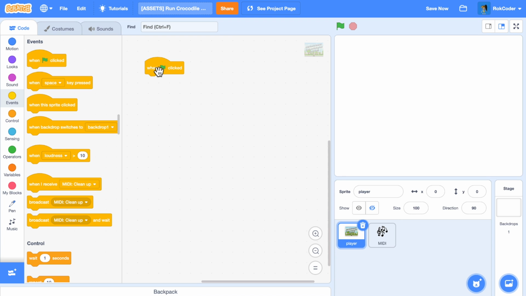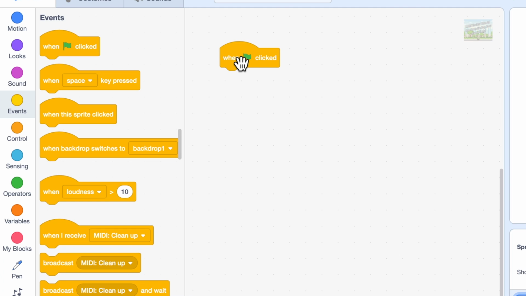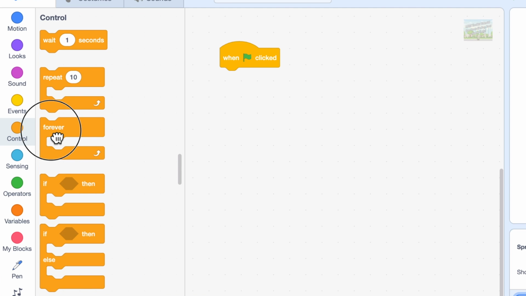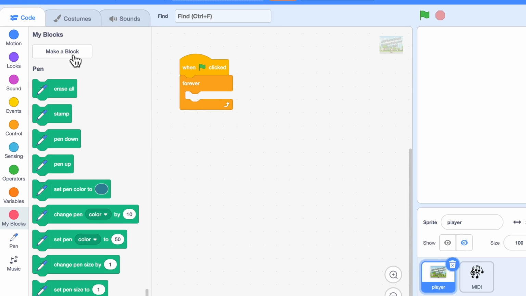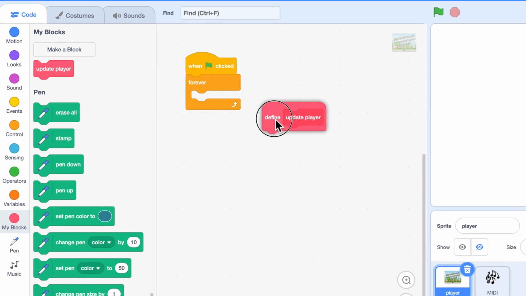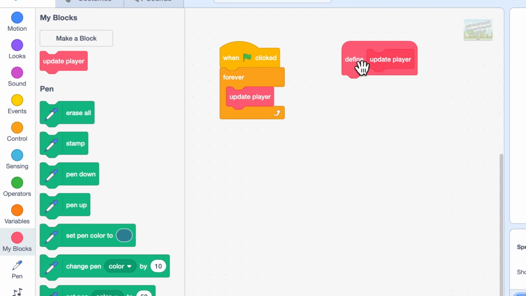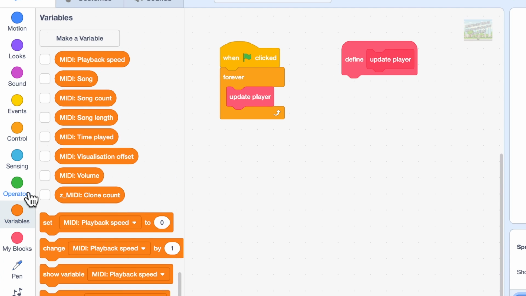And I think a nice place to start with this would be to display the player character in an idle animation. So this game is going to run forever. So we'll add a forever loop, and inside that loop we'll call a custom block. So we'll make a custom block and we'll call it update player. And we'll call update player within the forever loop. And in the update player, we're going to alternate between the two animation costumes we've got for an idling player. So let's add a costume count variable, costume counter.